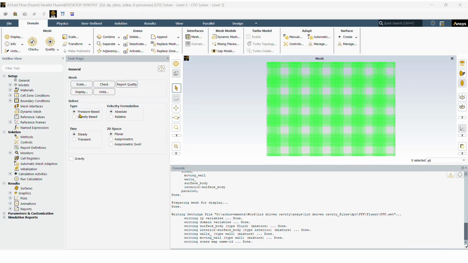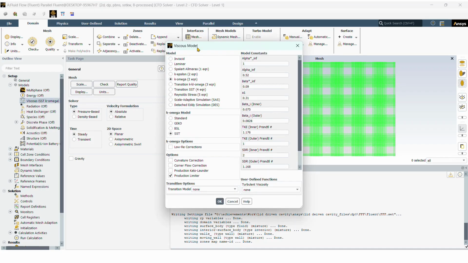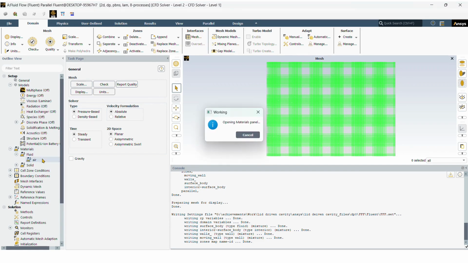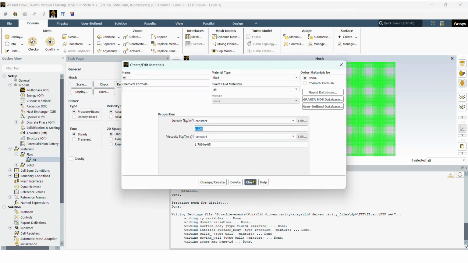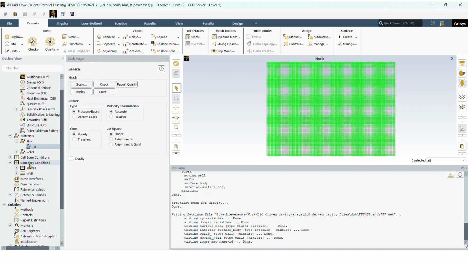From general setup, pressure-based is chosen as it's incompressible flow, steady, not transient, and no need for gravity. From the model, we see the default is k-omega SST. We will change it to laminar. From materials, we will ensure that the fluid is air with the required density and viscosity. Let's move to boundary conditions.